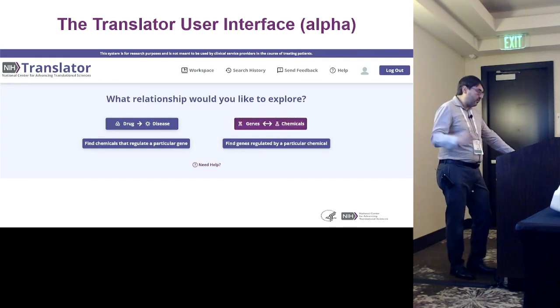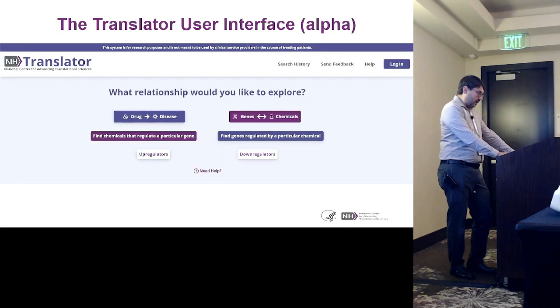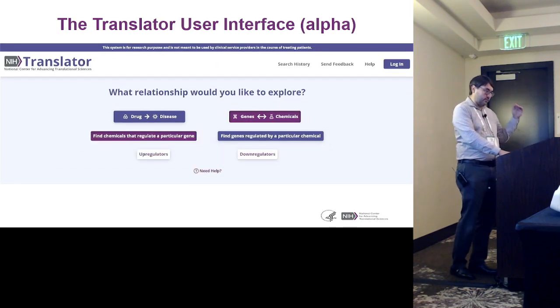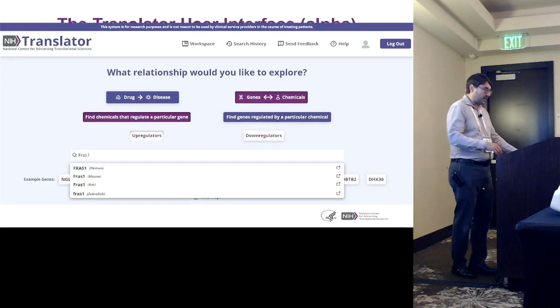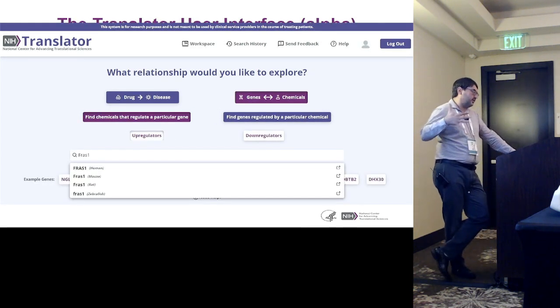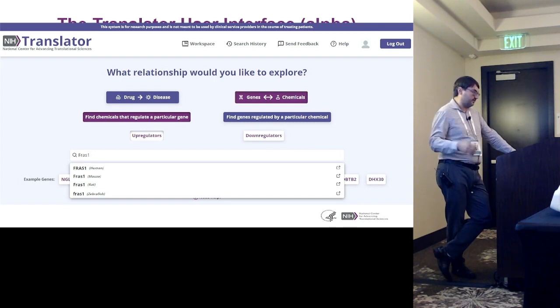We have to specify that we want chemicals that regulate a gene. And then you can see next we have to choose whether it's up or down regulated. So we're going to choose up regulators in this case. And at this point, a search bar pops up letting the user know that it now expects a gene to be entered. I'll use a gene that I'm very familiar with. It's called FRAS1, which is known to cause congenital diaphragmatic hernia. And that's what I studied in my graduate thesis work.